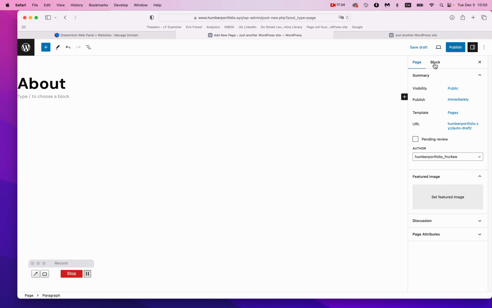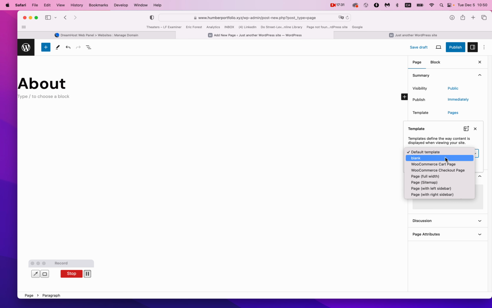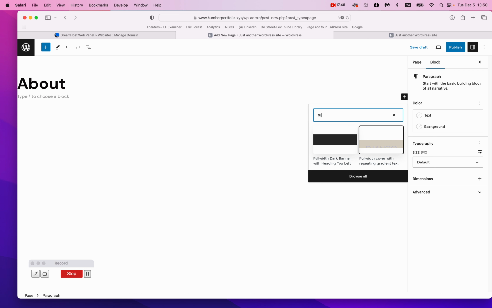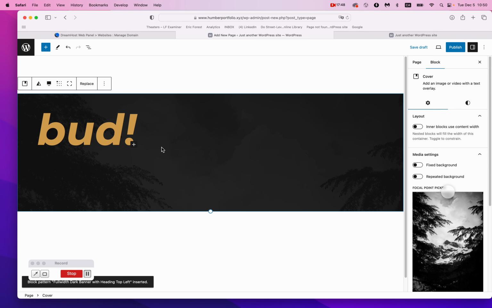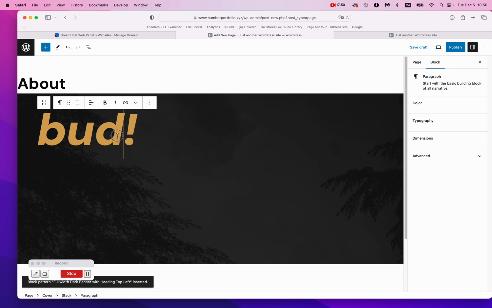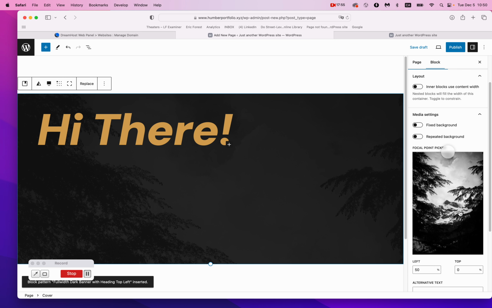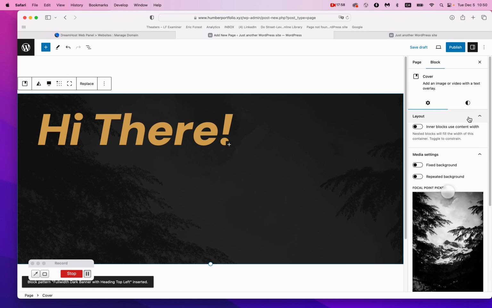And, you know, depending on your theme, there might be a template for the about page. I don't see one here, and that's perfectly okay. Oh, it looks like you can add templates, but we don't want to do that. We just want to use what's here. And you could use the blocks to start building this, right? So maybe we could do like a full width thing here, where you could write like, hi there. And you could change this background image to whatever you want.